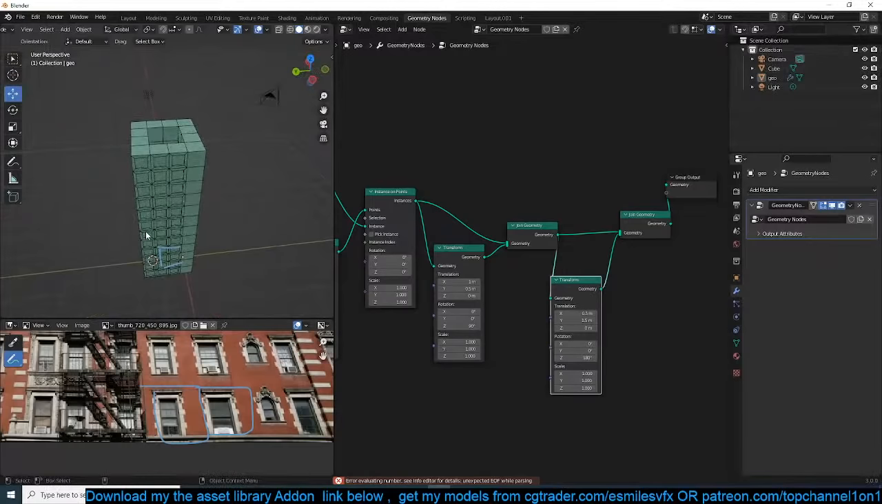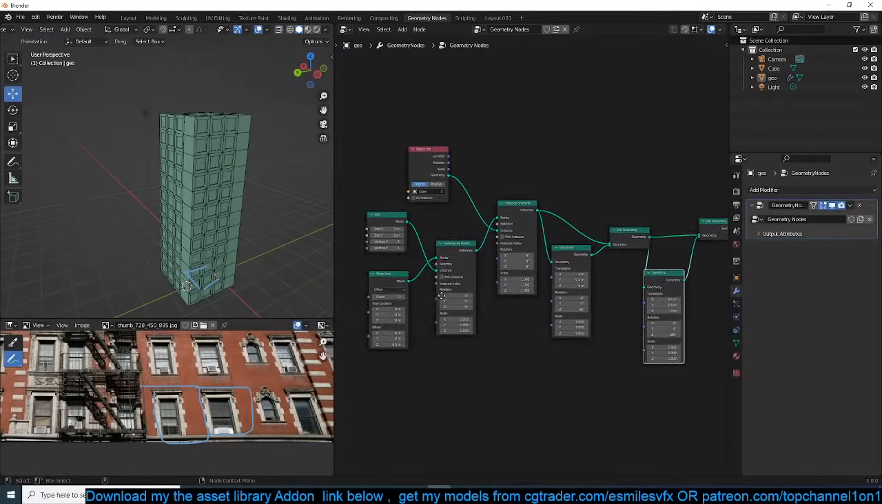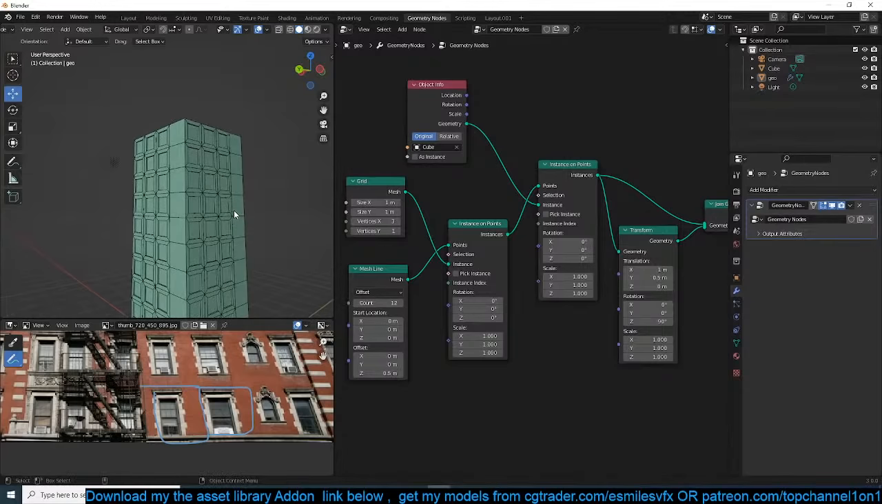Now you see how our building apartment looks. Again, we still have control over the height just like that.